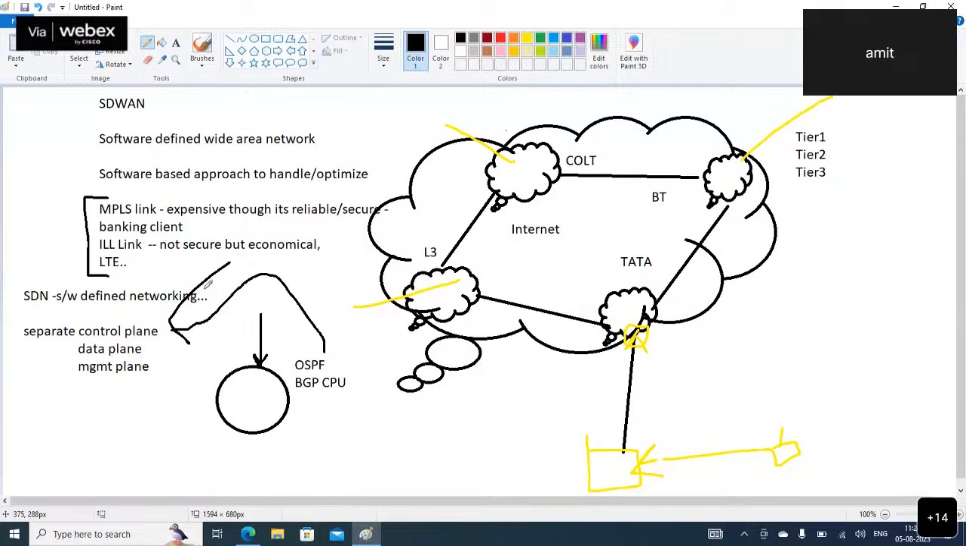OSPF and BGP, they are part of control plane. Okay. And the login to the router, remote SSH, remote telnet, it is part of management plane. So telnet or SSH to the device is part of management plane. The routing protocols, routing information handling is part of control plane.